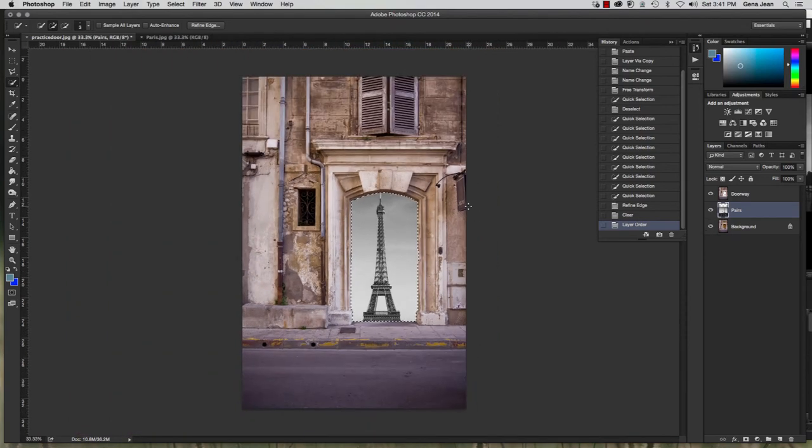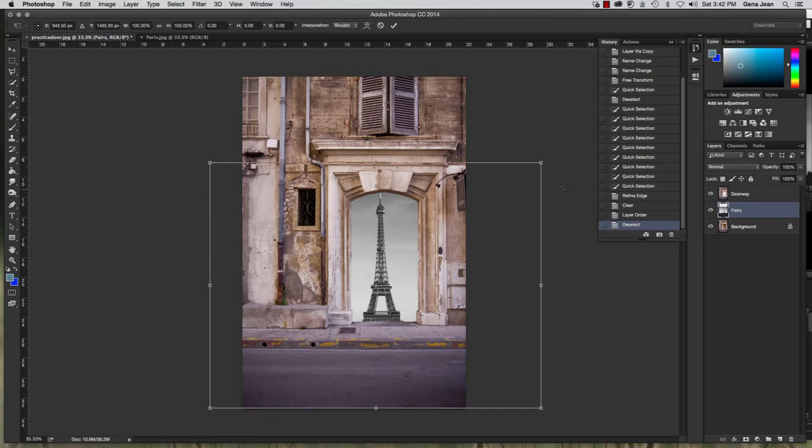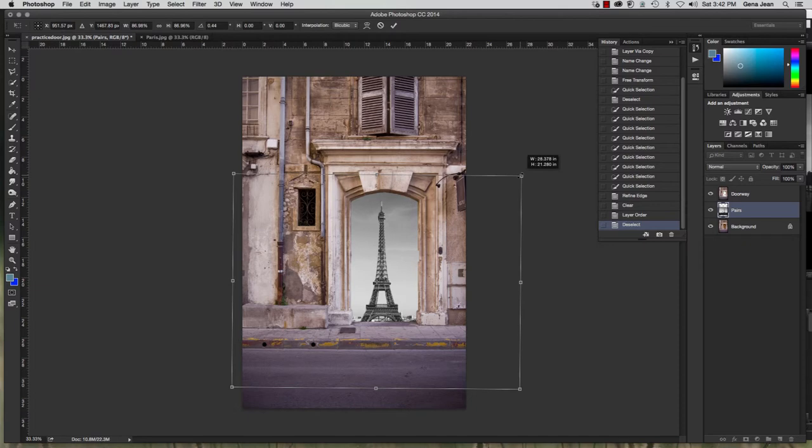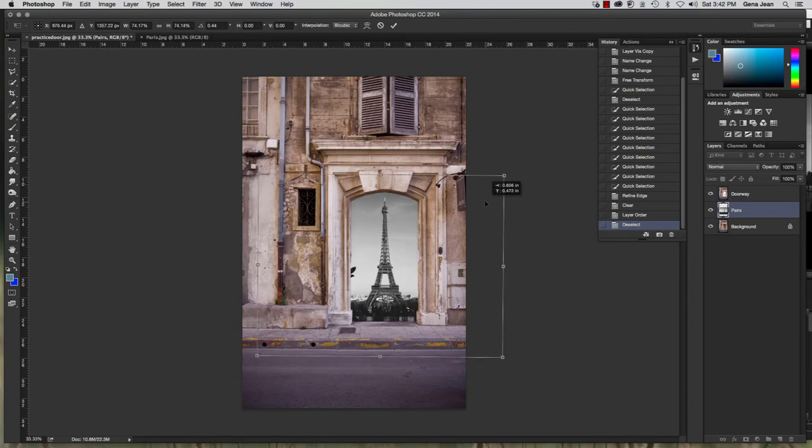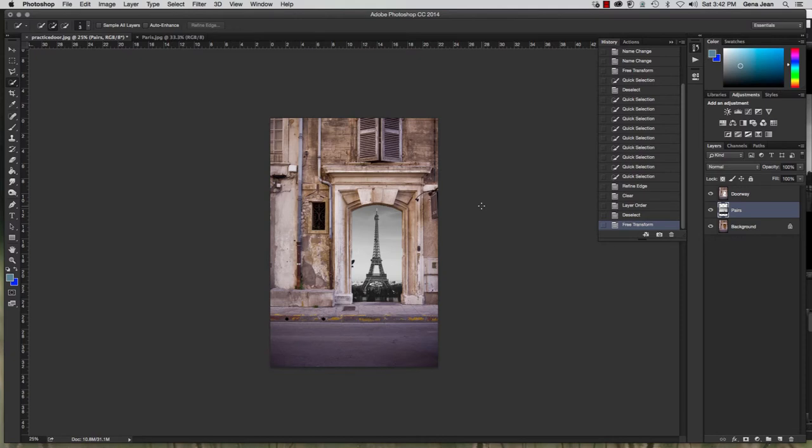I'm going to deselect by hitting Command D. Now I've got my Paris image selected. I'm going to transform that, so I hit Command or Control T. Holding the Shift key down, I can drag in on the handlebar in the upper right hand corner and adjust the image however I want. Once I have a placement of the second image where I would like it to be, I hit Enter to set the transformation, and that's it.